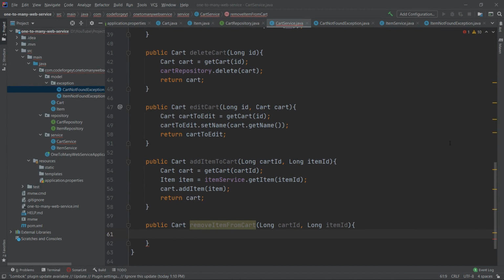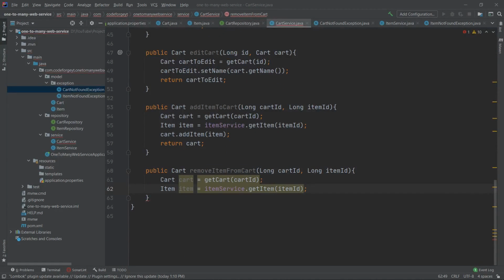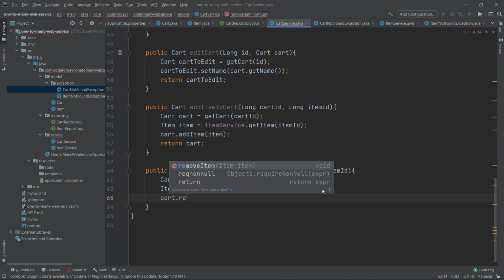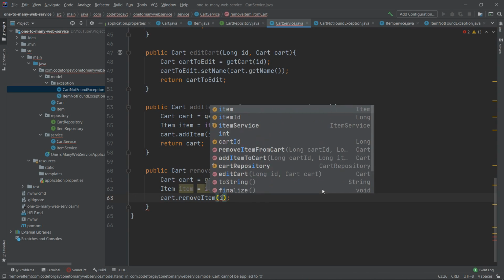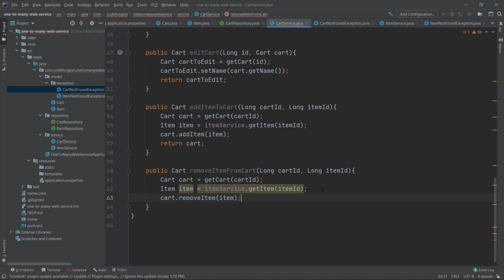Again, we have to retrieve the item and the cart, so we will copy those parts and paste it. And now we can remove the item from the cart by using the cart object and calling the removeItem method, which we have implemented. And now we can pass the item object. At the end, we would like to return the cart object. So this is all regarding the service layer.